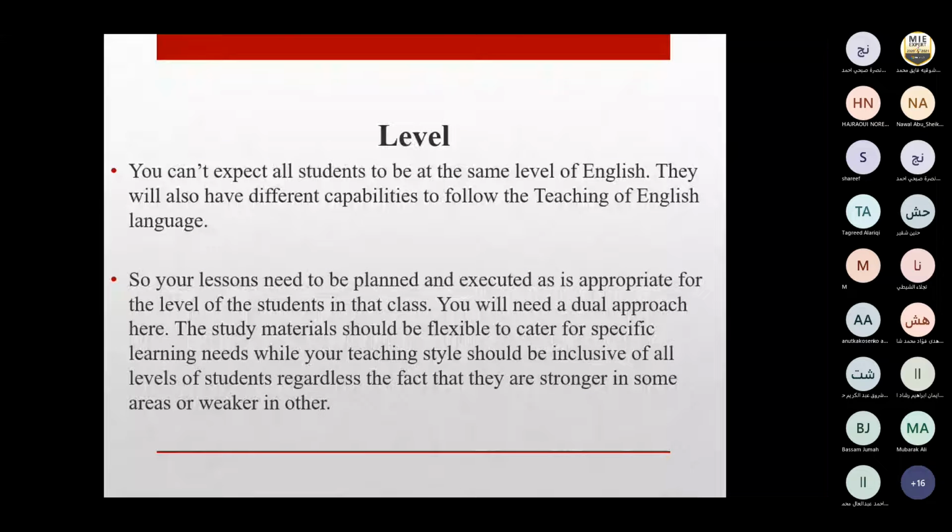So your lessons need to be planned and executed as appropriate for the level of the students in the class. So you should take care of the level. You will need a dual approach here. The study materials should be flexible to cater for specific learning needs, while your teaching style should be inclusive for all levels of students, regardless of the fact that some are stronger in some areas or weaker in others.